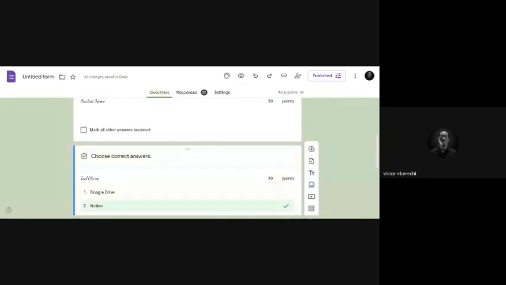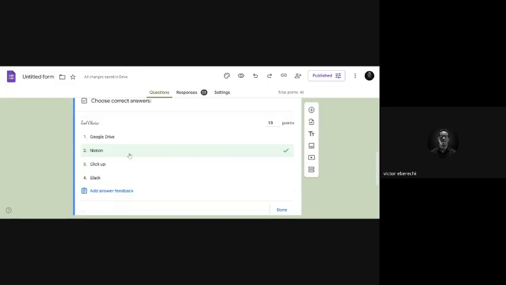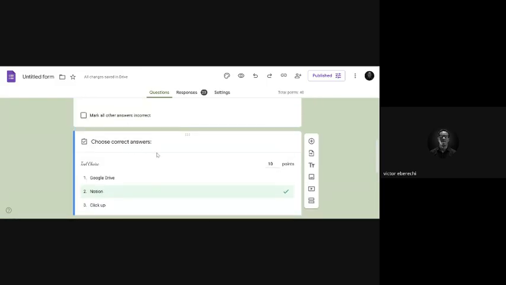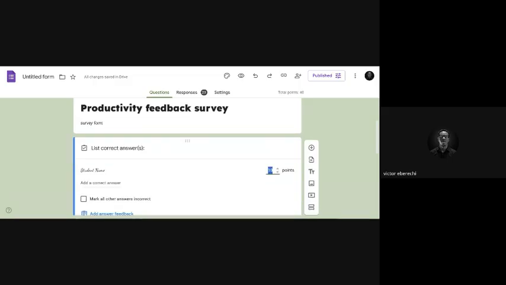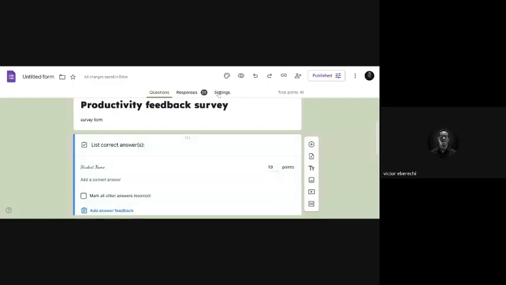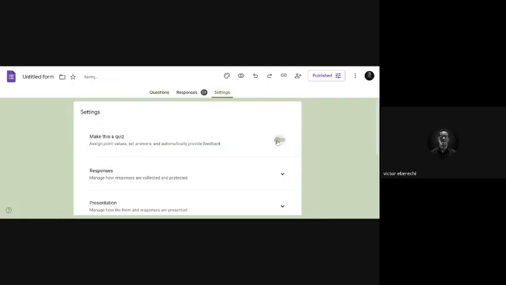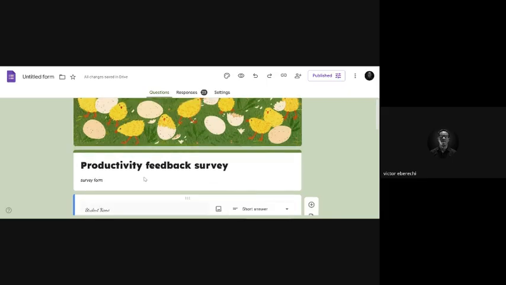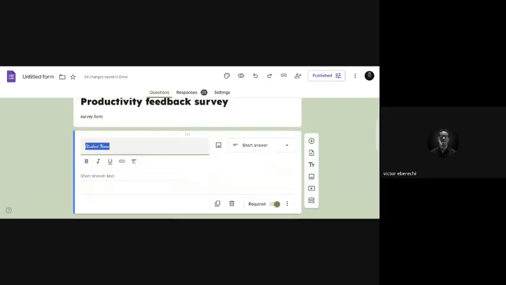As the creator of this form, I can choose which is correct. But in this case, I've chosen Notion as the correct option. This is not an ideal question. I can decide to set a new question. Let me take off the quiz mode first so that I can actually play around with the question. Let me set the question to be, who is a boy, right?